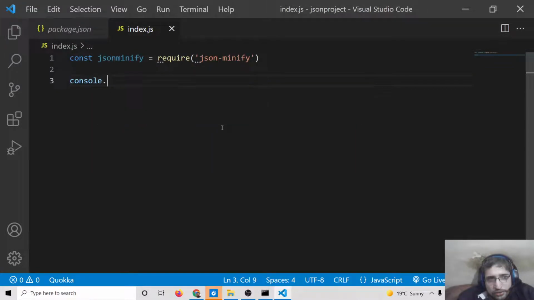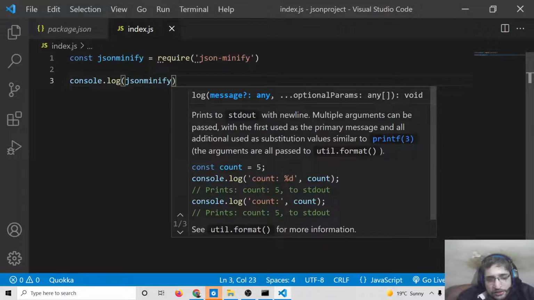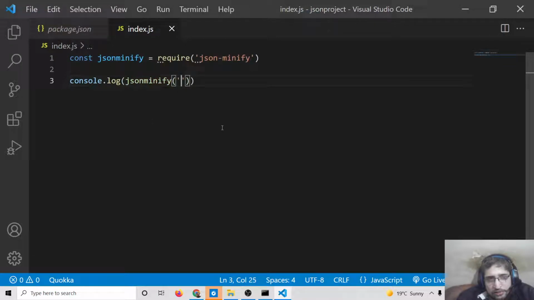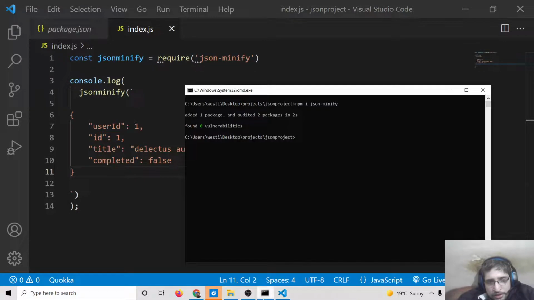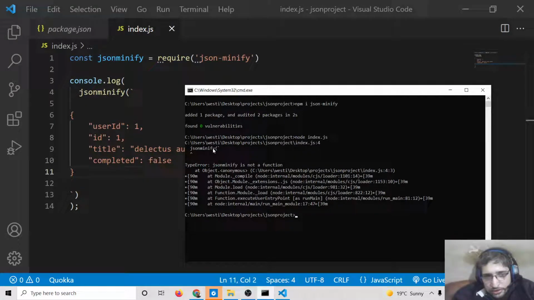We can just console log it, jsonminify, and here you can write valid JSON. We can use the backtick symbol to write multiple lines. So we will simply paste our JSON. You will see the curly brackets, userId 1, title, and completed. If I run this file, it says that jsonminify is not a function.